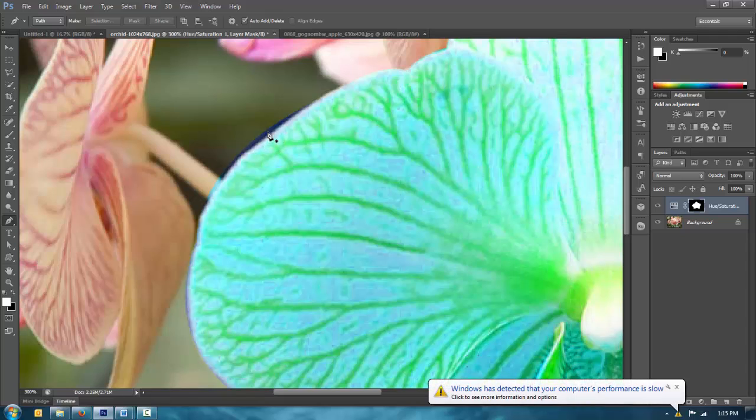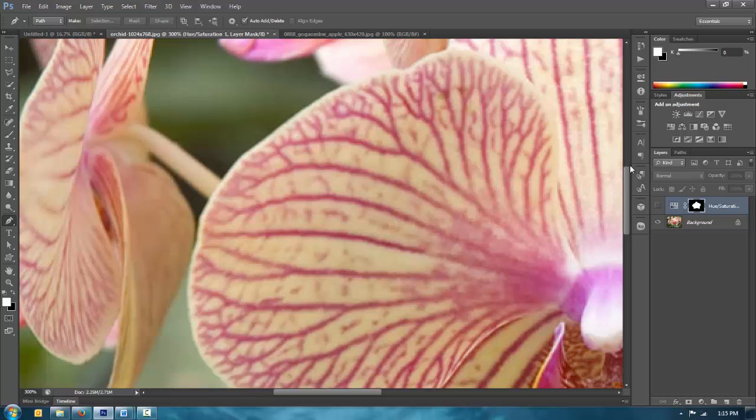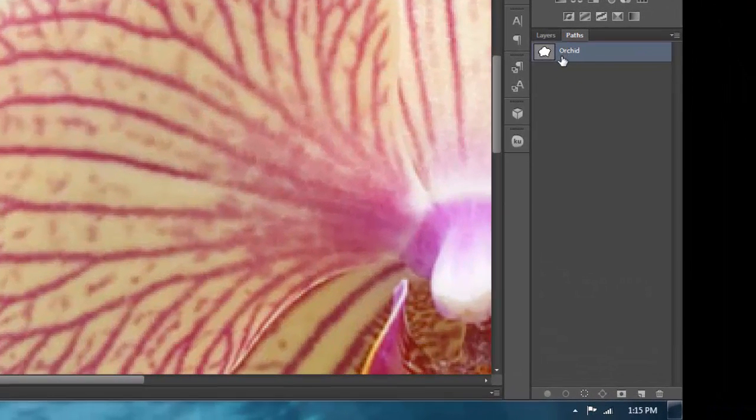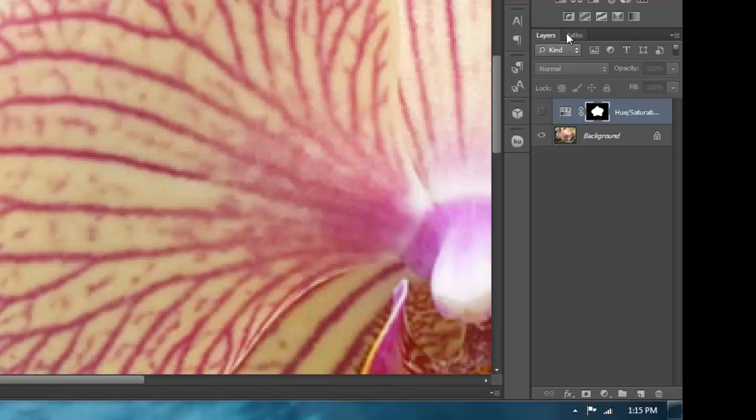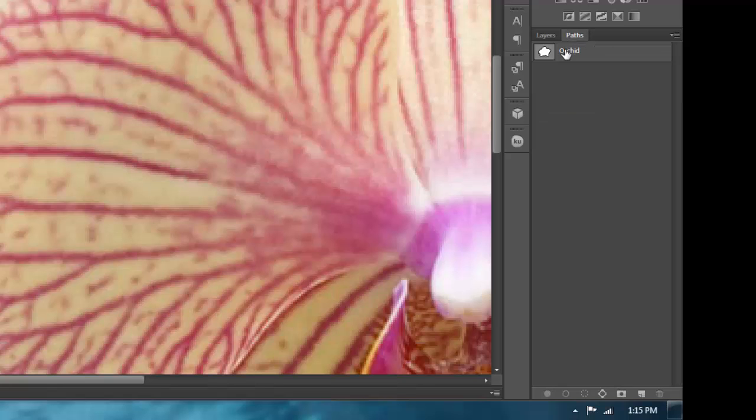because you can make a mask from a path in two different ways. One way is by loading it as a selection and then coming over to the layers panel and making a mask that way. However, another way that you can do it is you can select the layer itself and then create a mask that way as well.